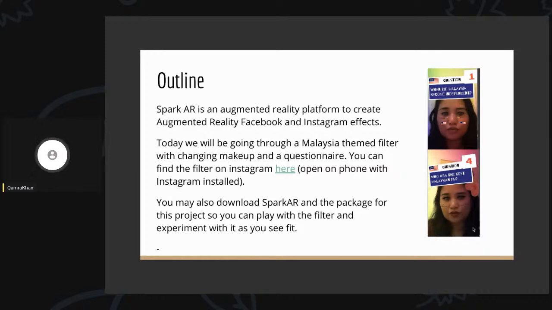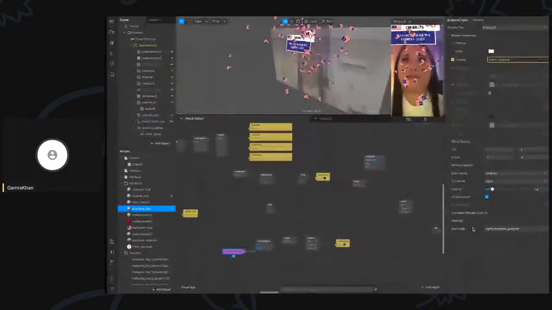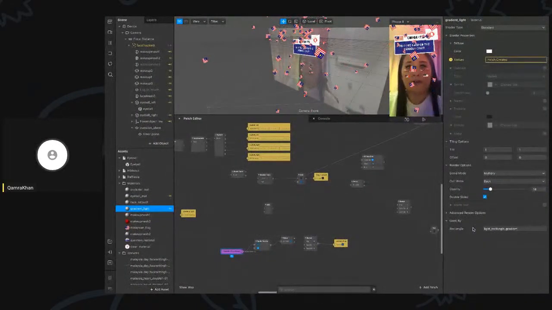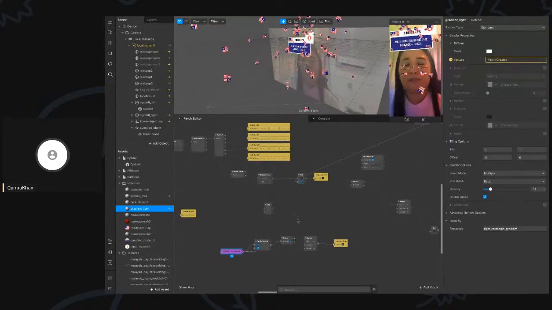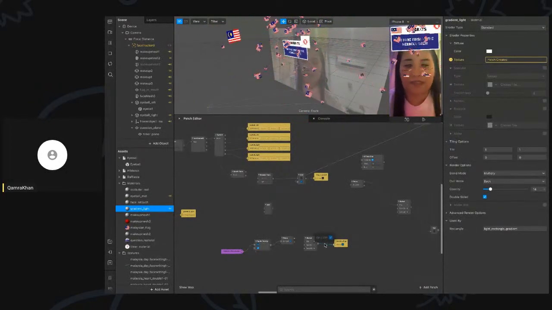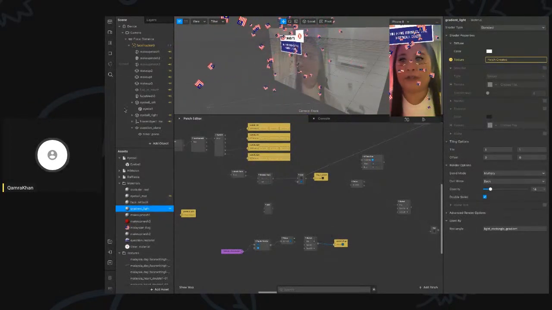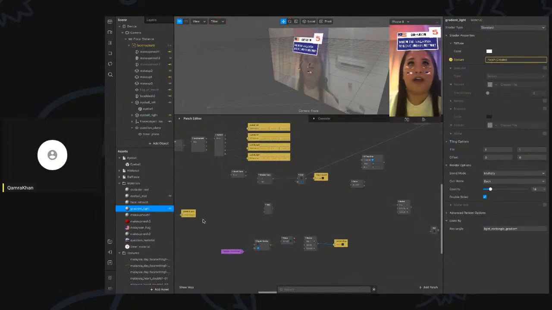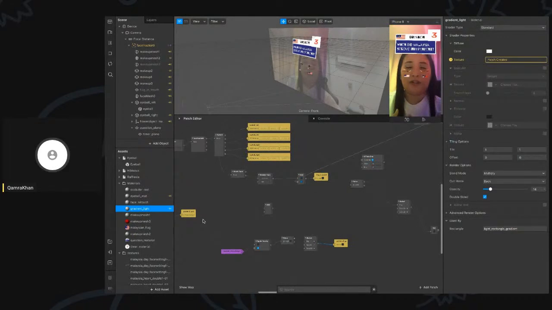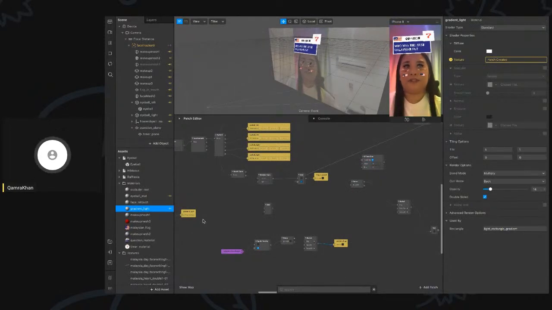So what is Spark AR? It's an augmented reality platform to create augmented reality Facebook and Instagram effects. And what we're going to be doing today is going through how I made a Malaysian theme filter with changing makeup and a little quiz on top. You can find the filter on Instagram. I think the link is already there.